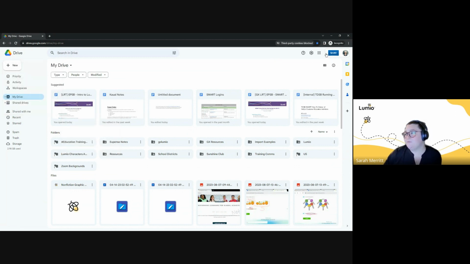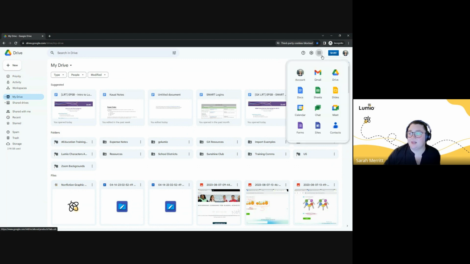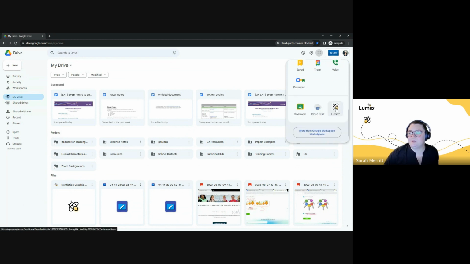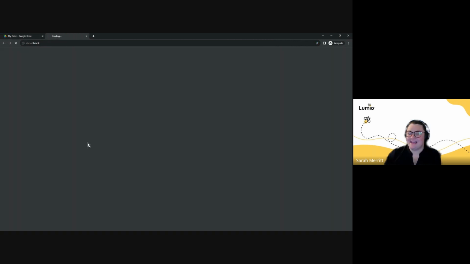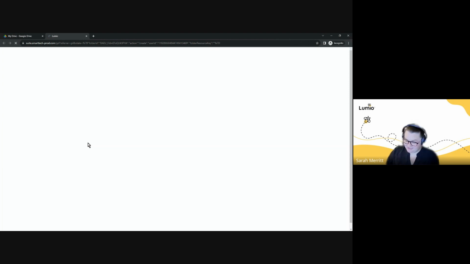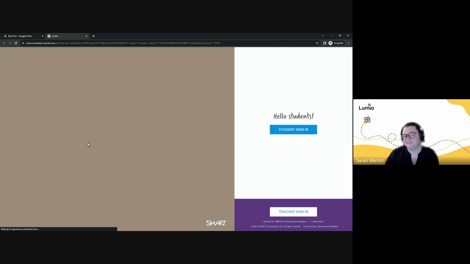Additionally, if you're a Waffle Bar user, you can click the Google Apps in the right-hand corner. And if you scroll all the way down to the bottom on those Google Apps, Lumio is likely that last one right there for you. So go to the Waffle Bar or click New, More, and then Lumio. And it's going to go ahead and bring you to a page like this once it loads. And you're going to be doing teacher sign in.